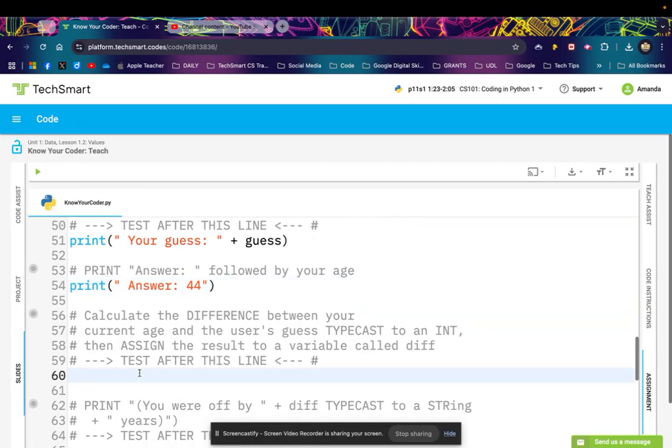That leads us to line 60. So this one is a little bit different. We've got a typecast in here. That's that vocab word we've been talking about. Typecast is how we change the data types between each other. So we've got to start by calculating the difference, that's subtract, folks, between your current age and what the user guessed. And we have to typecast guess to an integer. INT stands for integer. Where am I reading this? I'm reading it right there. Okay, so we've got to typecast guess to an integer in order to be able to do the math.